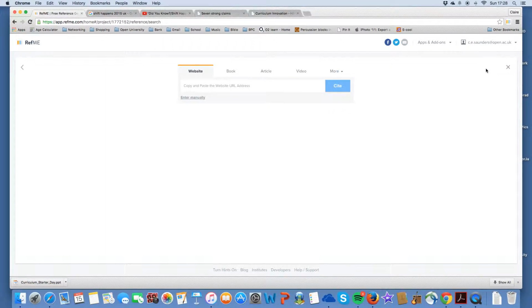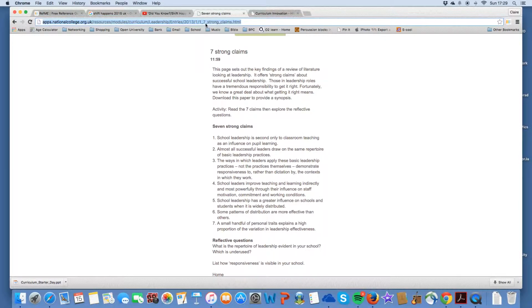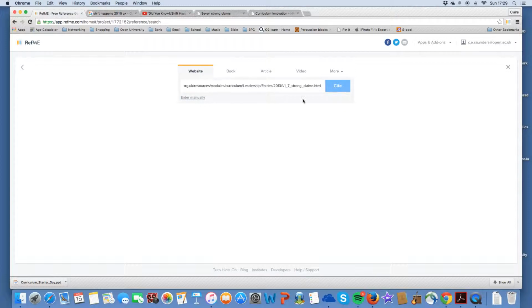So this time we're going to go for a website page. I've already got a website page just here that I'm going to use. It's telling me to copy and paste the website URL address, so I'm going to go there and copy that. I'm going to go back to my referencing tool, paste it in there, and then I'm going to ask it to cite it for me.